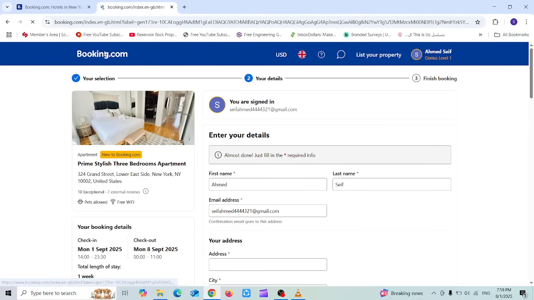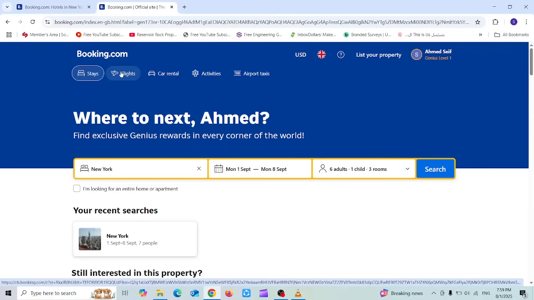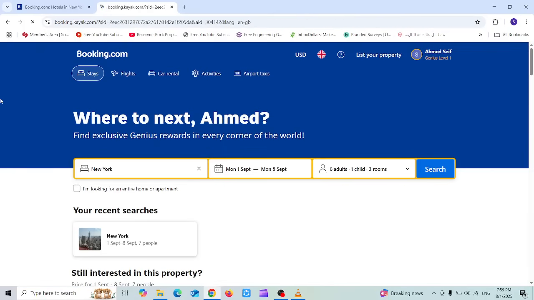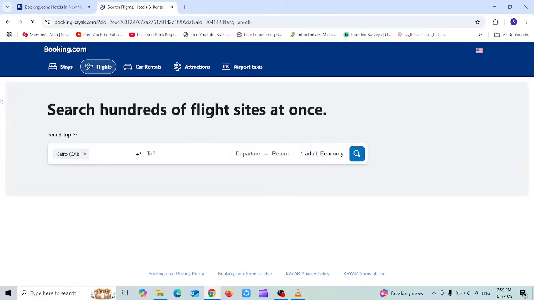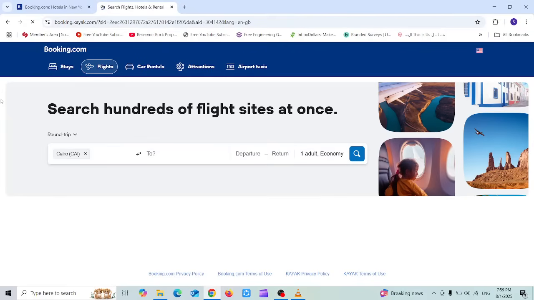So this is basically the first tab, which was the stays. If we move to the next tab, which is the flights, you will see that you can't only reserve housing or a stay with Booking, but you can also reserve a flight ticket from it.